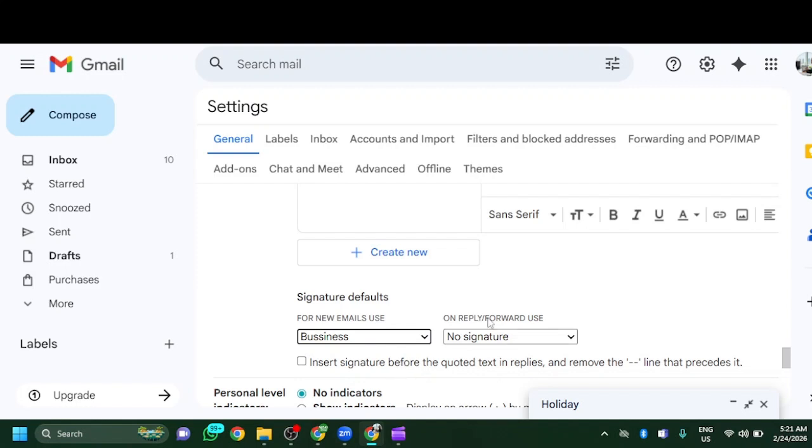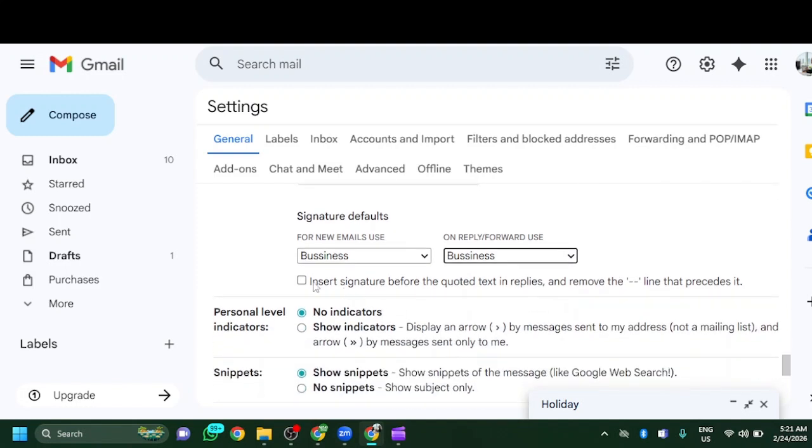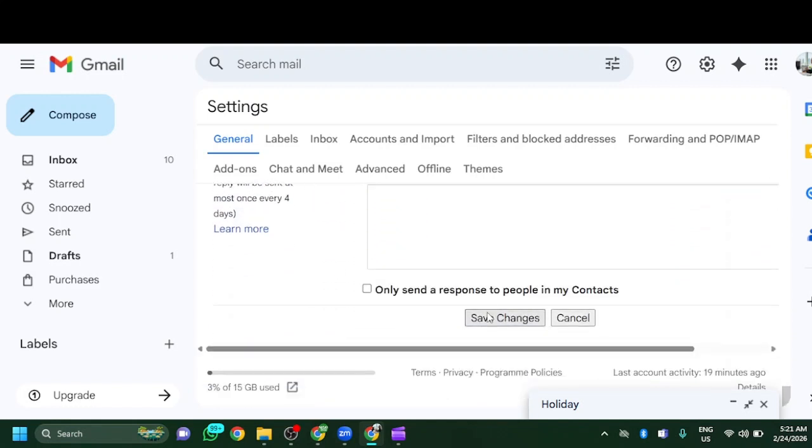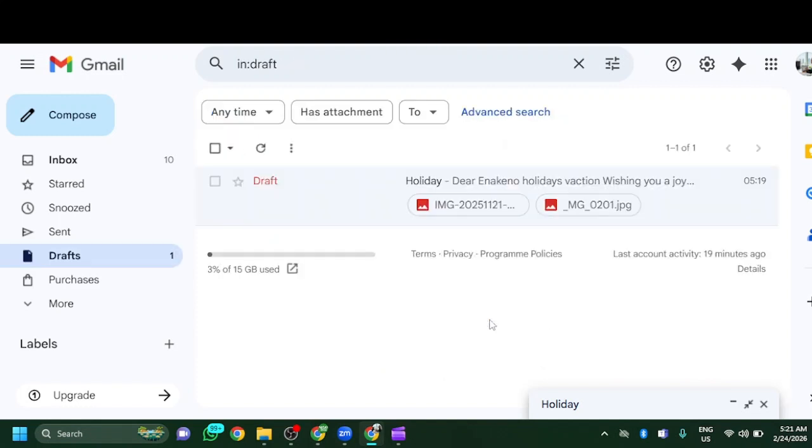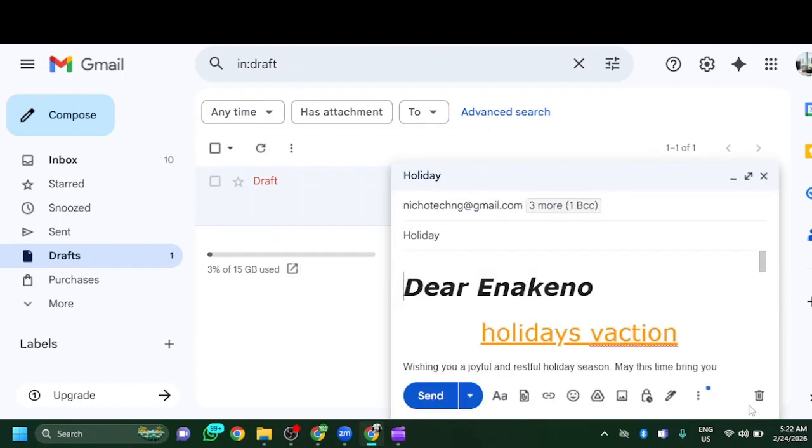You can create multiple signatures. Okay, also when I'm replying to emails, they should use this business signature, and I'll say insert signature before the quoted text I'll respond to. Then you go down and save changes. Once I click on save changes, my signature has been created. So I'll go back to my editor.